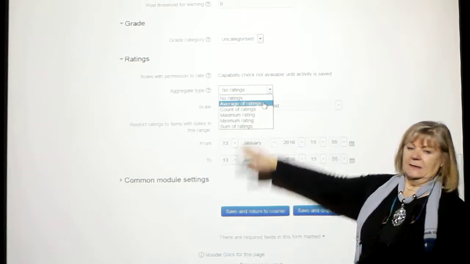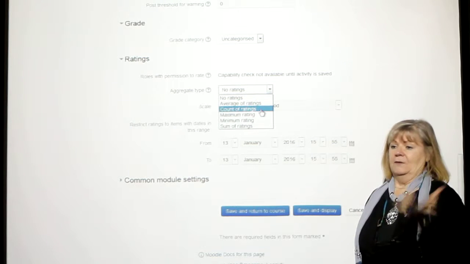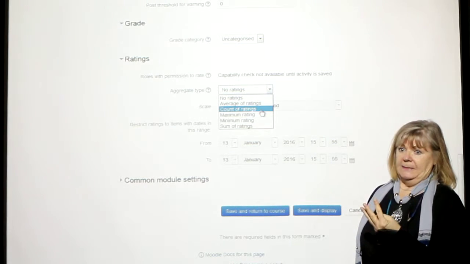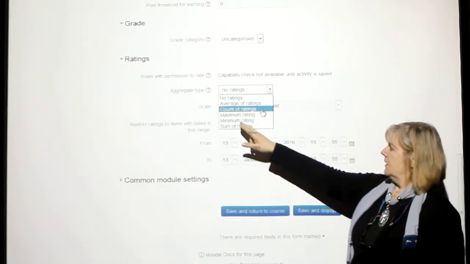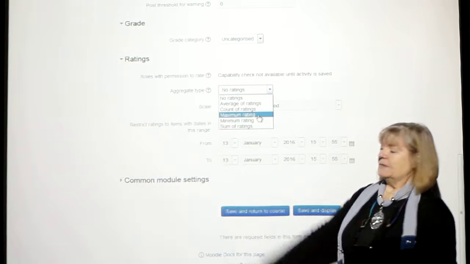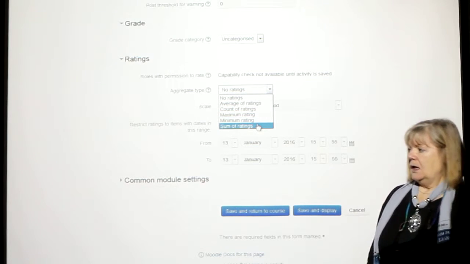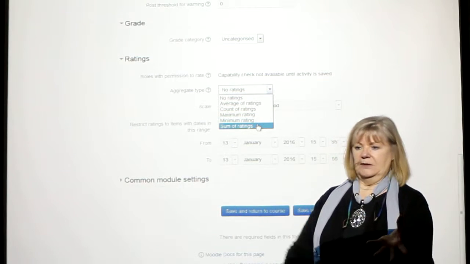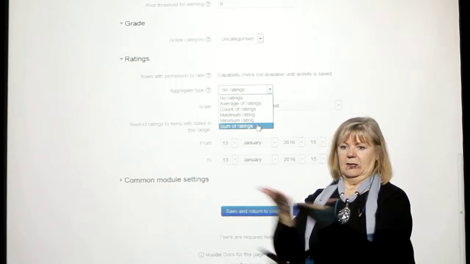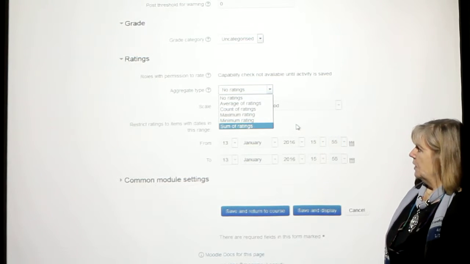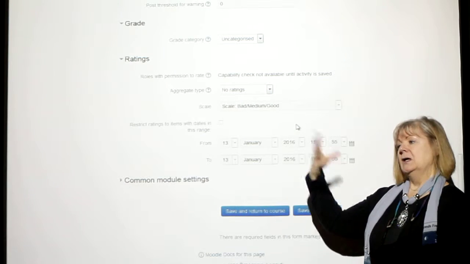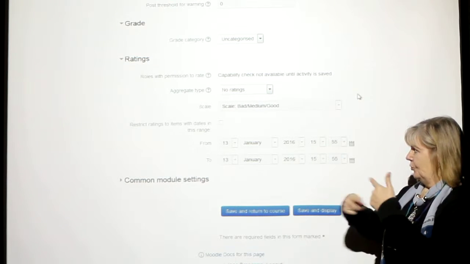Or you can count. Sometimes you just want to make sure they posted 3 times. So you can put a count and have it count the forums, or maximum, minimum, or sum of ratings. So you can say, okay, they get 5 for this, and 5 for this, and 2 for that, so the sum is 12, and that's their grade. So that's how this works. If you wanted to rate it, then it puts it in the grade book, and it keeps track of it. As you go through, you can rate those.